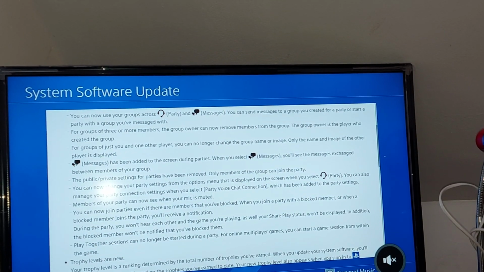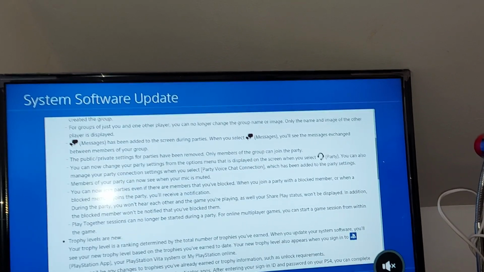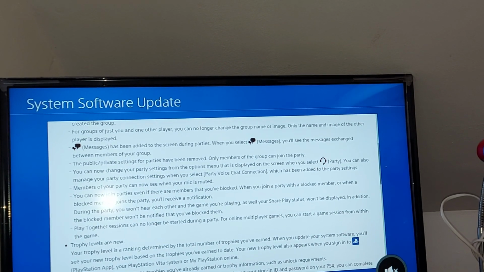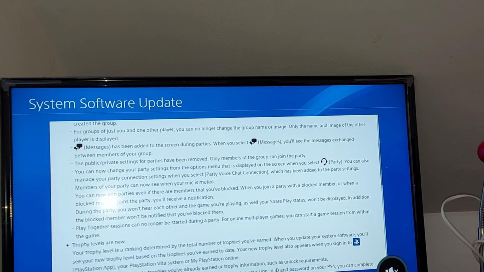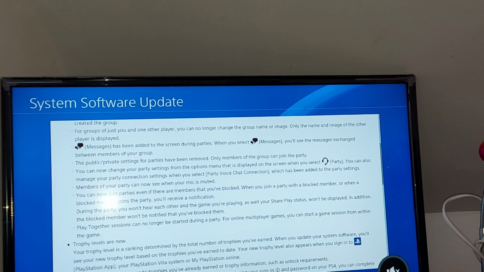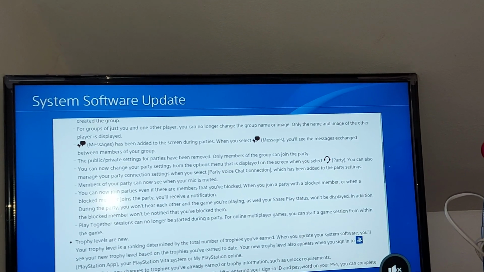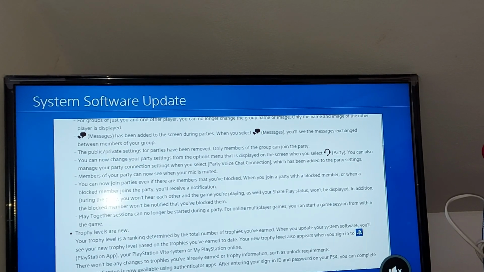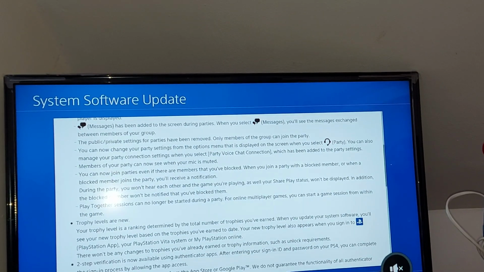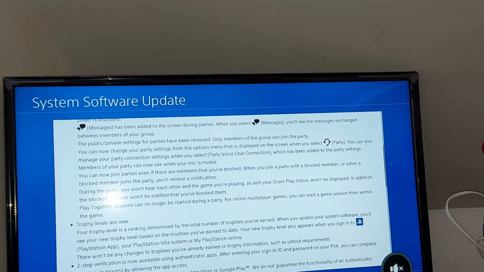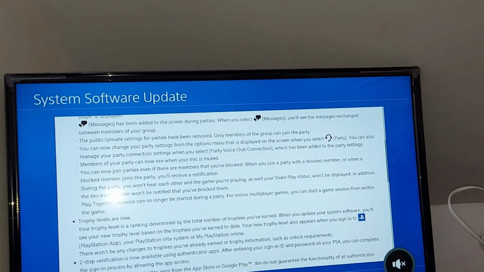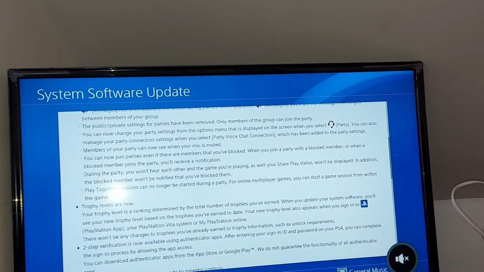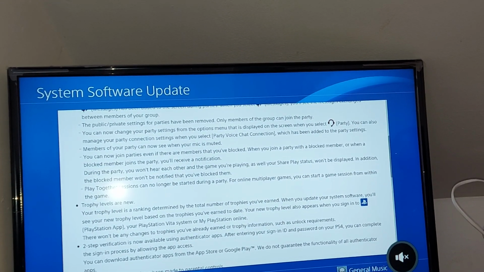Trophy levels are new. So trophy levels is a ranking determined by the total number of trophies that you've earned. When you update your system software, you'll see a new trophy setting level based on the trophies you've earned to date. Your new trophy level also appears when you sign into the PlayStation app or your PlayStation Vita or My PlayStation Online. There won't be any changes to the trophies you've already earned or trophy information, such as unlock requirements.